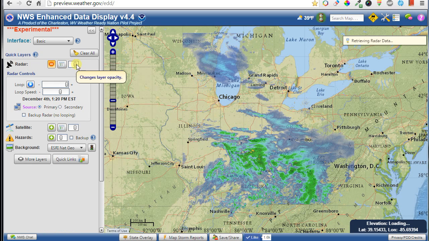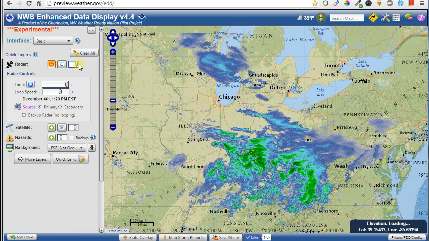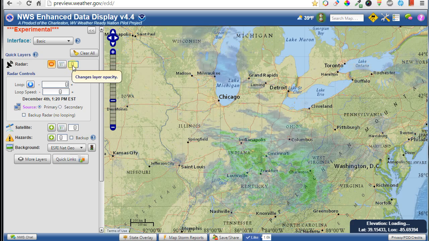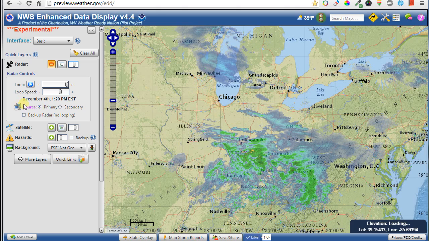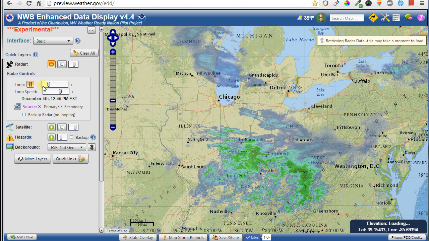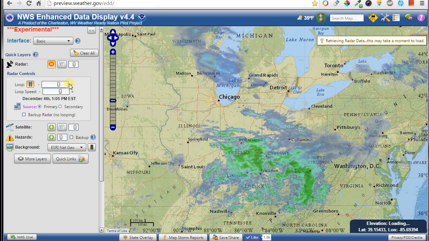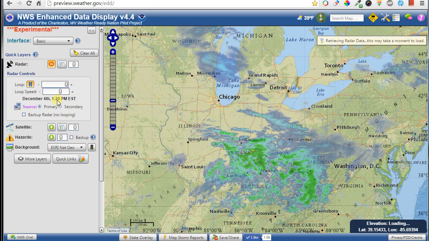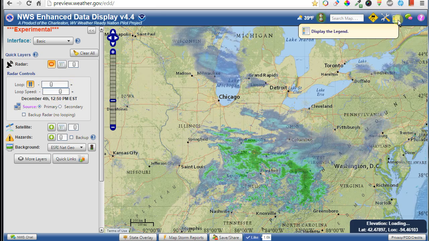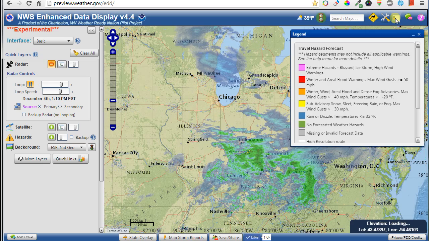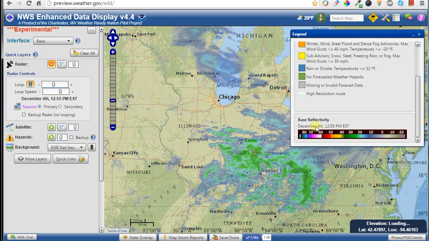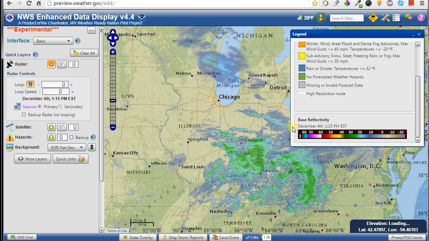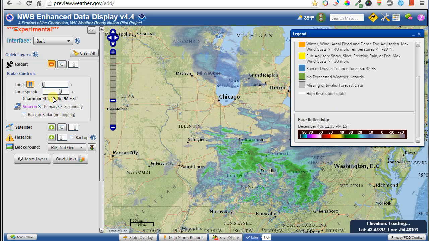Now this little slider here changes the opacity of that layer. So if you slide to the left, it's less opaque. Slide it to the right, more opaque. This little control down here controls the radar. You click the play button, it'll loop it. And this little slider will update with the current time of that radar scan. And there's a legend button up here in the top right hand corner. If you click on that, it will show you the radar reflectivity here, and also should sync this time with this time over here.